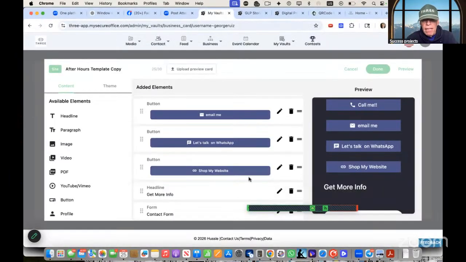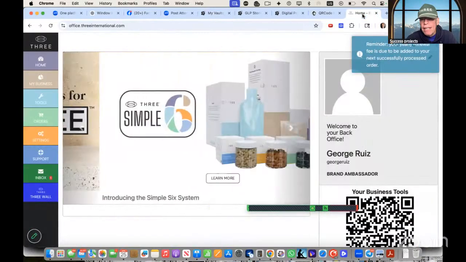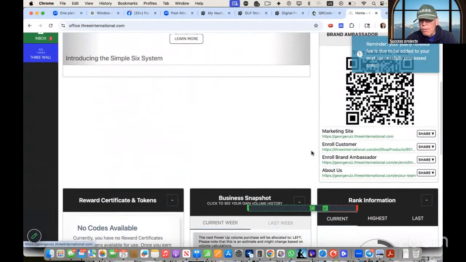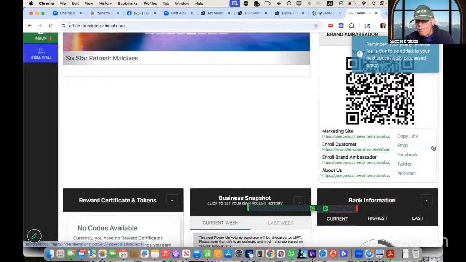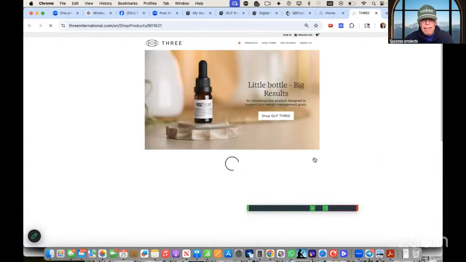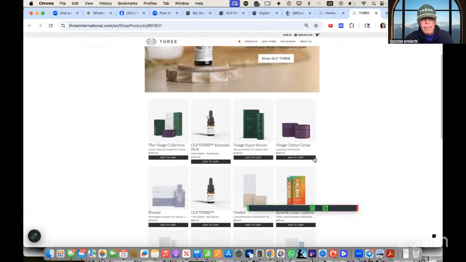Now, again, let's go back here where we are building. Now, it says shop my website. Where do you find that? Let me show you where you find it. When you go to your computer, it says marketing site, enroll customer, enroll ambassador. Just go to this one. You can copy the link here. Copy link, but I'm gonna go there to show you what it is. Here are all the products.